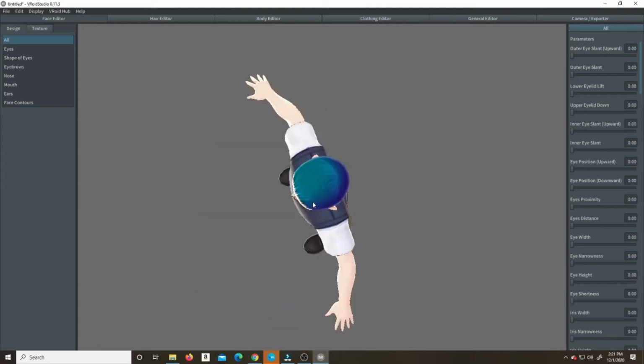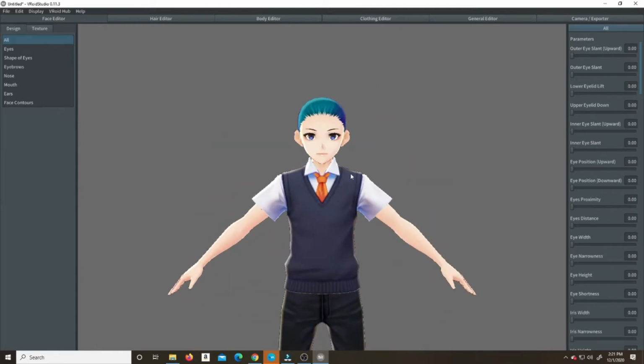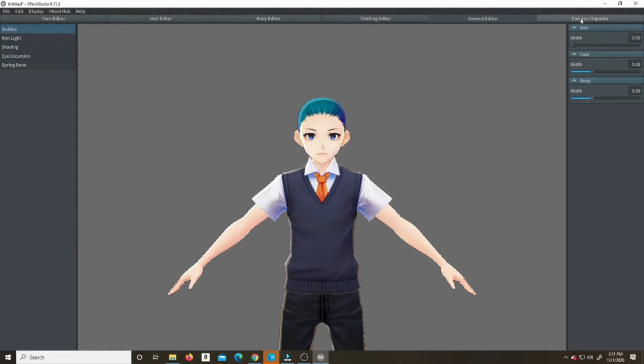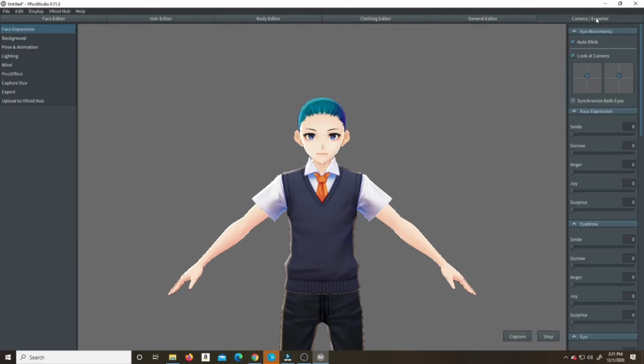You right click to move him around so you can see all the different angles. There we go. And up here, we have all the different tabs: face, hair, body, clothing, general, and then camera / explore. But we don't really need this right now.